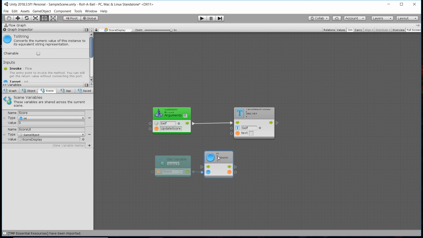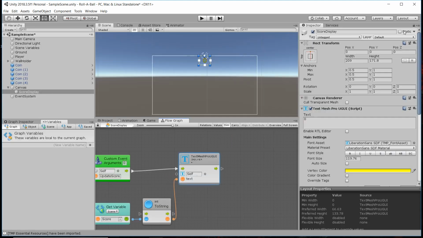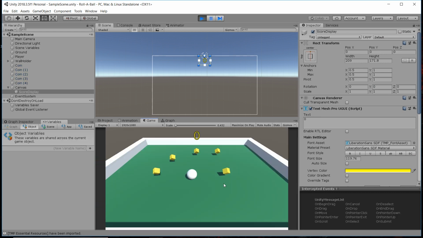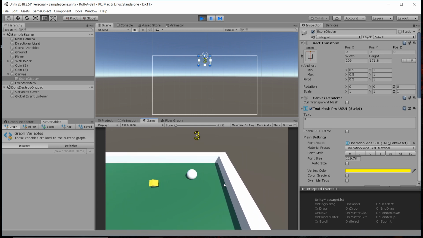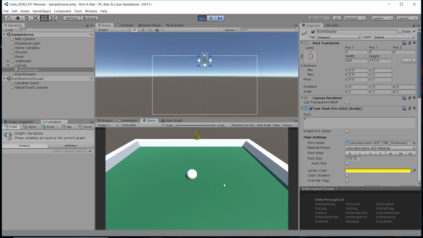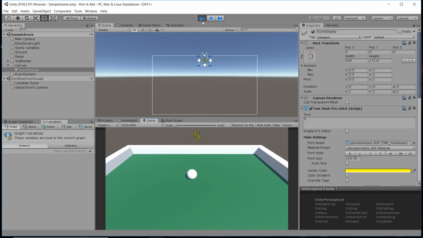You need to turn it to a string so that way it will be able to read it. So we do that, and right now we have everything going. It should work. Fingers crossed. Hit play. Come into the game. 1, 2, 3, 4, and 5. And there you have it. You now know how to update UI.